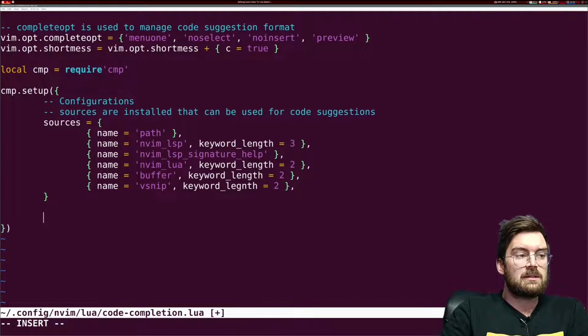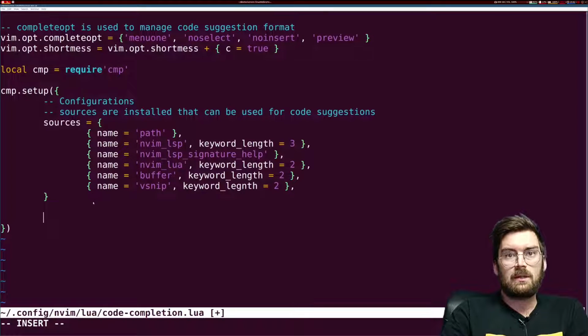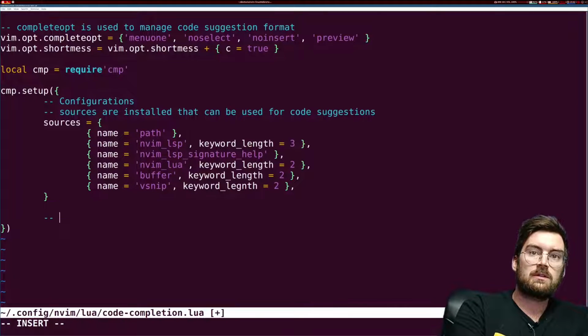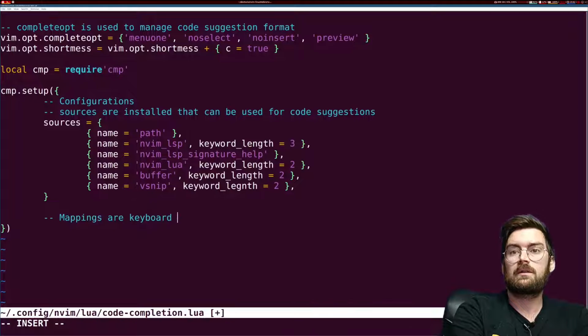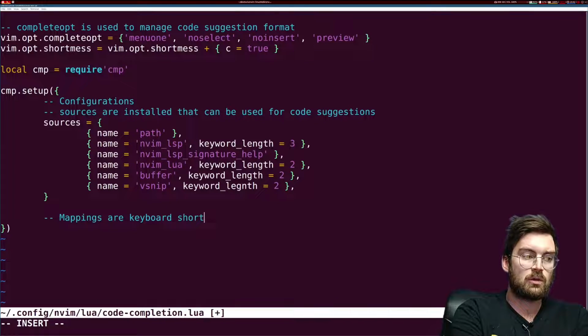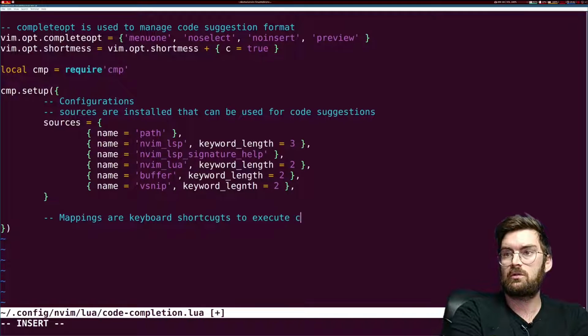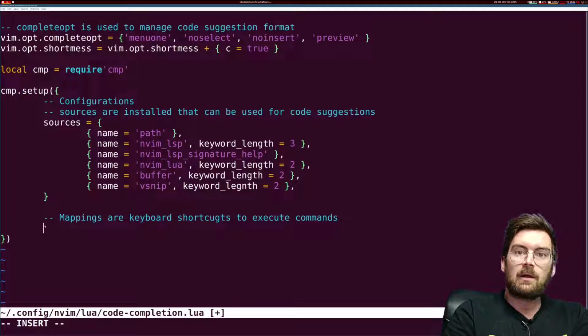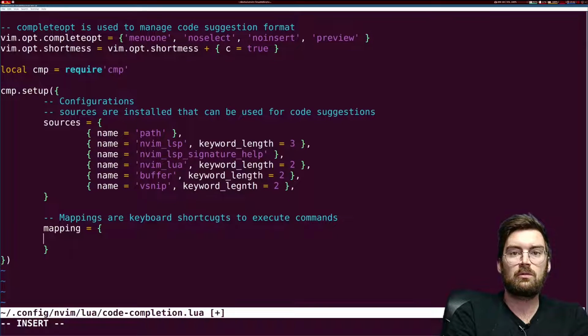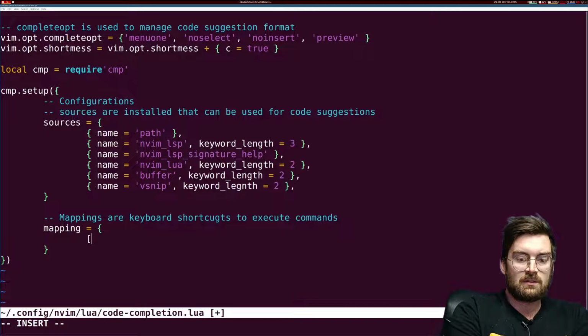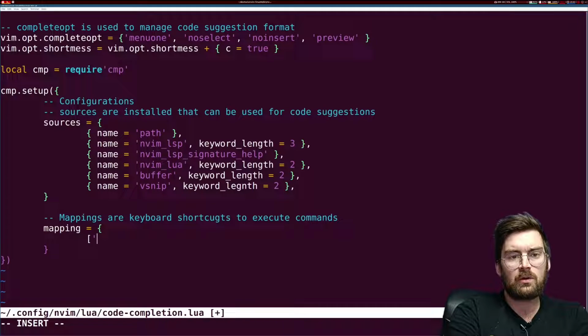Adding mappings is pretty easy. It can look a little bit scary the first time you do it, but let's go ahead and see how we can add them. Keyboard shortcuts to execute commands. Inside the plugin here, we're going to add a mapping object which will apply the mappings that we create to the code suggestion tab. To show you guys what this is, I'm only going to create one first, and then we will add a few after we've tried it.